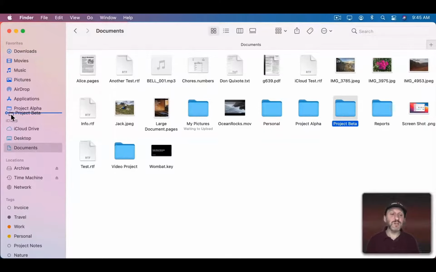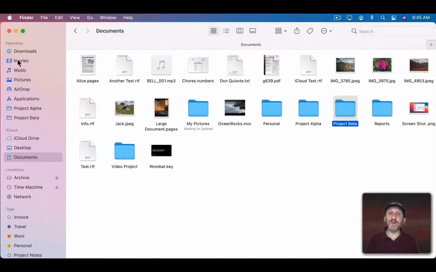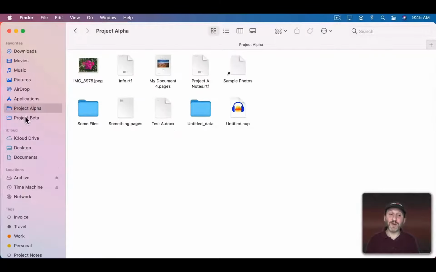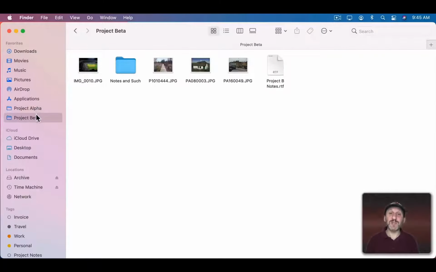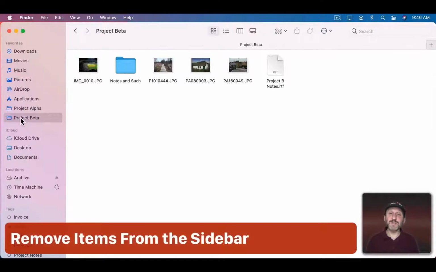But if I move so that I'm below or above one of these items and you see a line like this with a little circle to the left, that means I can add it now to the Finder sidebar. The actual folder itself is exactly where it's always been. Things aren't actually located in the Finder sidebar. These are simply shortcuts or aliases to that item. So now if I want to get to Project Alpha or Project Beta, I can do so easily here by using the Finder sidebar.